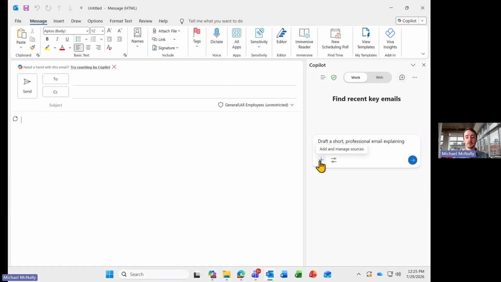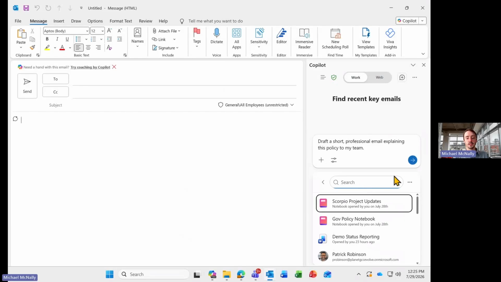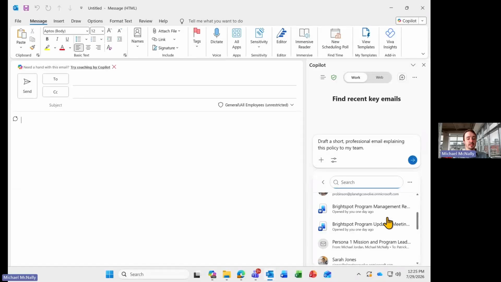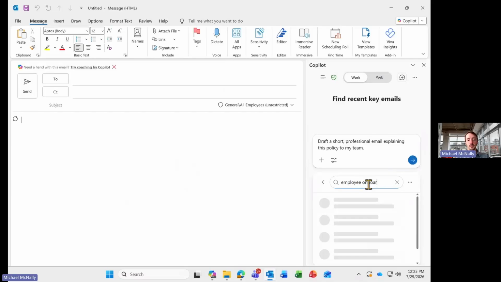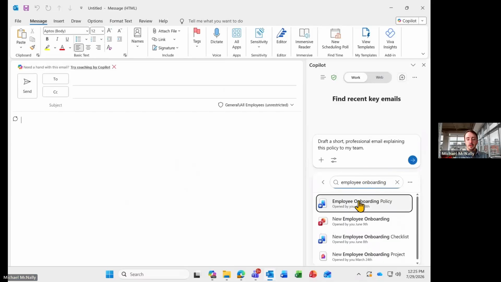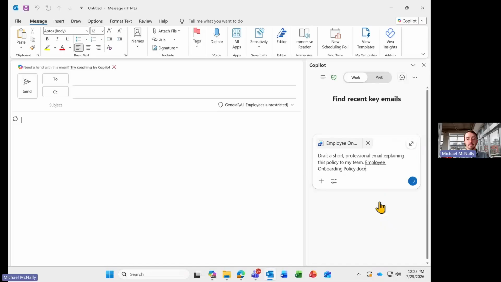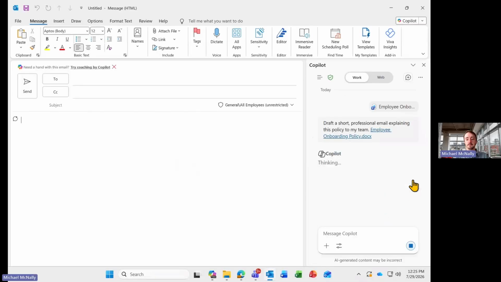So I have this little plus symbol at the bottom left, where I can add work content, upload images or files, or attach cloud files, so I can grab files from different locations. If I go into add work content, it'll pop up with a short list of things that could be available to me here, or I can search items. So if I maybe do employee onboarding, there we go. There's my employee onboarding policy.